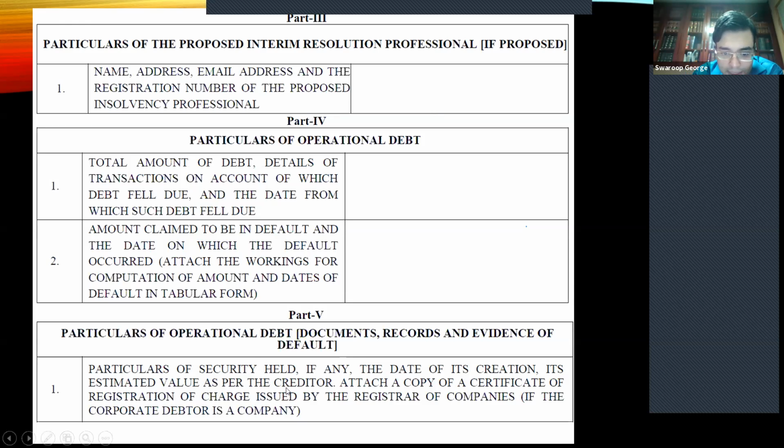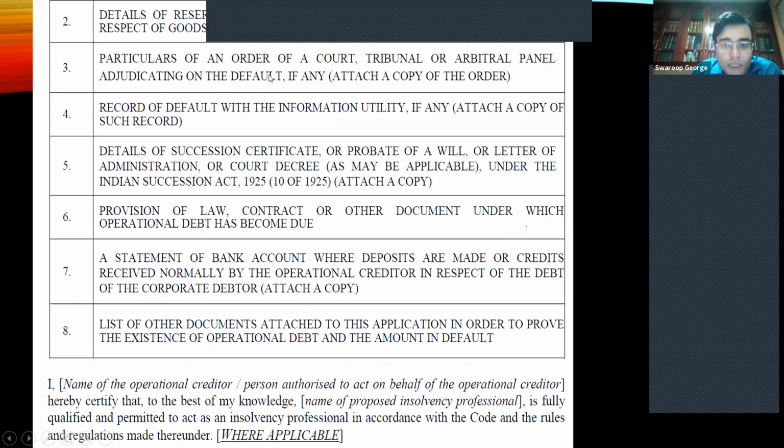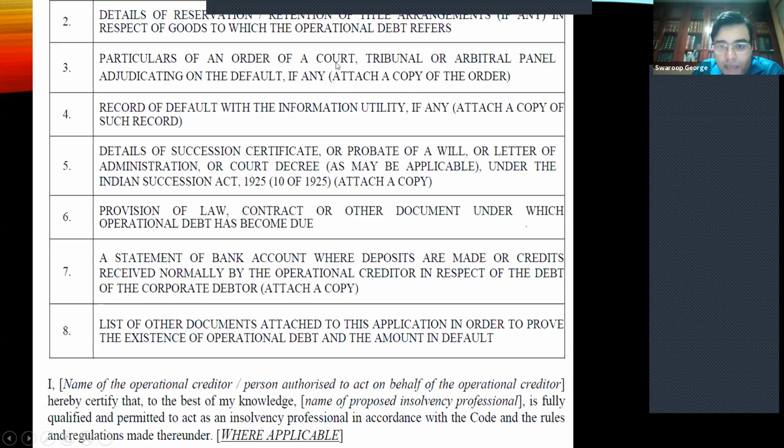Particulars of, again, this is similar to the notice, it has to be similarly filled in the row. Now, if there is an order or a decree in your favor, you can attach a copy of the order. Again, record of default if it's available. Details of search and certificate, again, if the same is applicable, you can just attach the same. Provision of law, again, that's similar.